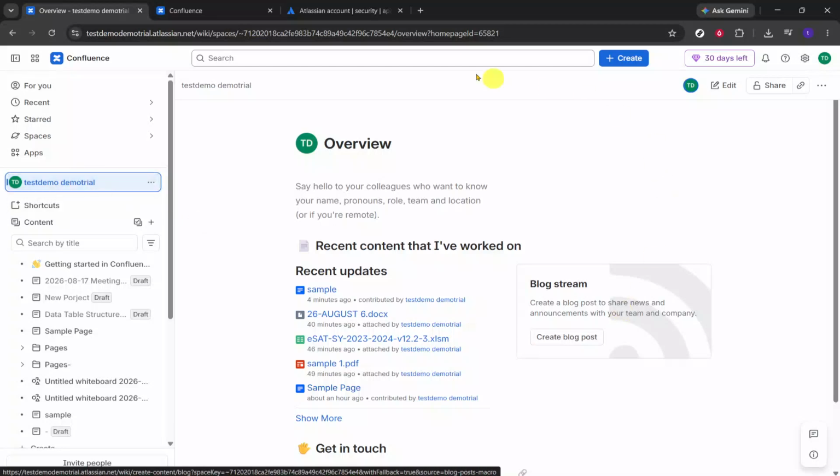Hello, today we will guide you through how to build a knowledge base in Confluence. We'll begin from the Confluence overview page. If you're already signed in and on your main dashboard, you're in the right place.